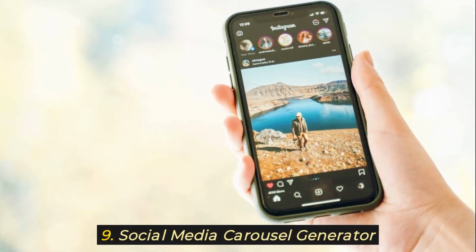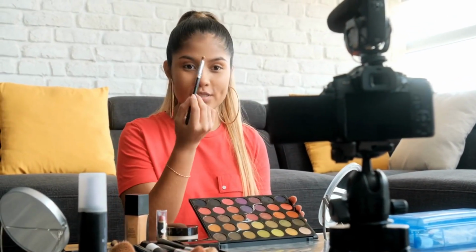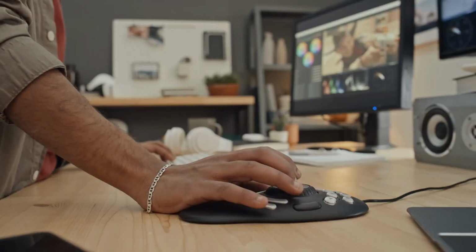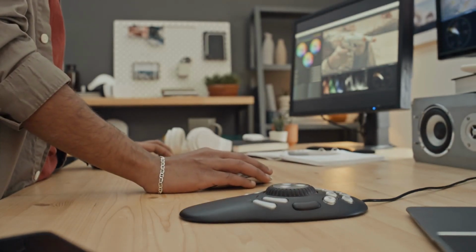9. Social Media Carousel Generator. If you've spent any time on LinkedIn or Instagram lately, you've seen those carousel posts everywhere. They get crazy engagement. But here's the thing, most people don't know how to design them, and hiring a designer every time is expensive. You could build a tool that takes someone's blog post or key points and automatically turns them into a beautiful carousel.